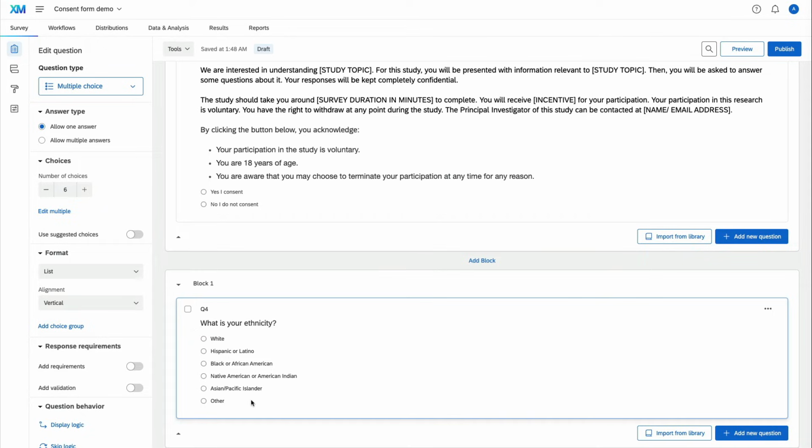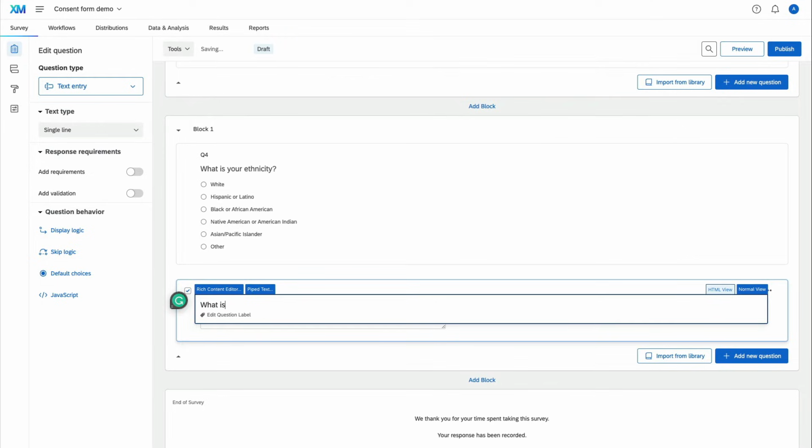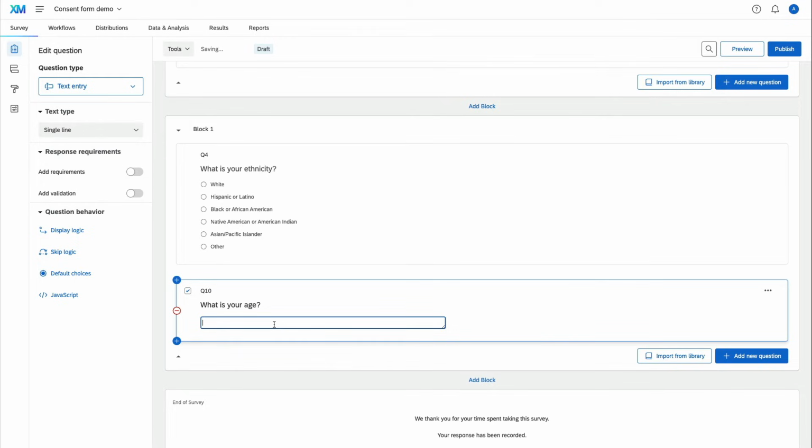Another demographic question we might ask here is their age. So for demonstration, we will select a text entry question and ask, what is your age? And this will allow the participant to type in their response instead of selecting a predetermined answer. So to make sure the candidate's responses are consistent, we can control a minimum and maximum characters they can type.